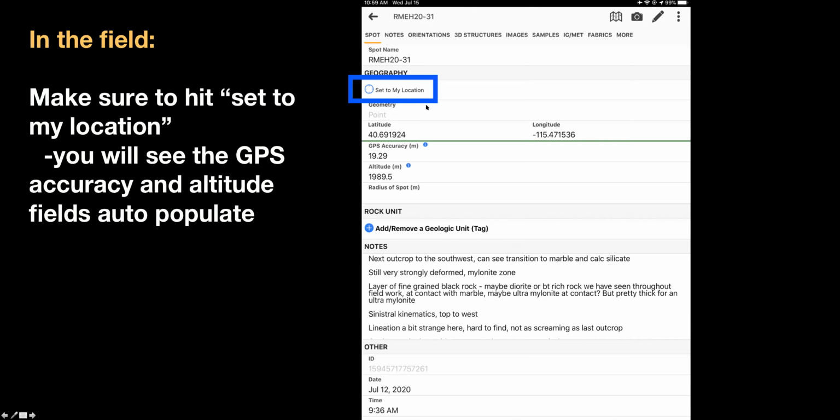And then the normal menu comes up that we've seen in multiple presentations now, where you can describe your spot location. One thing again, once you're happy with that location, you'll want to hit this set to my location. And that will allow the GPS accuracy as well as the altitude fields to automatically populate. And that's the only way that material will show up, is if you hit this set to my location button.